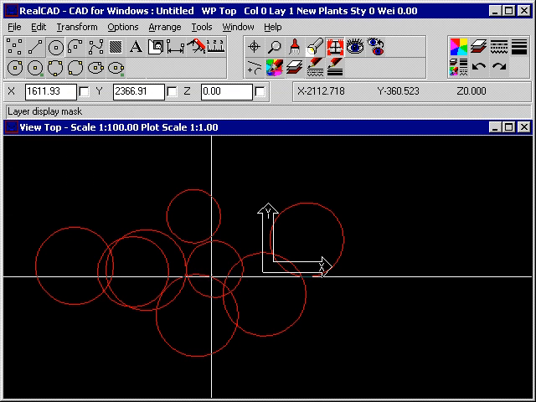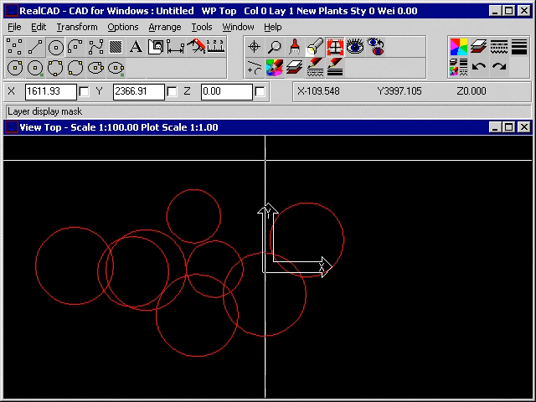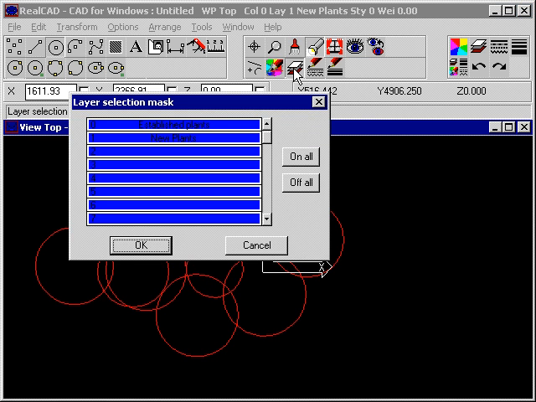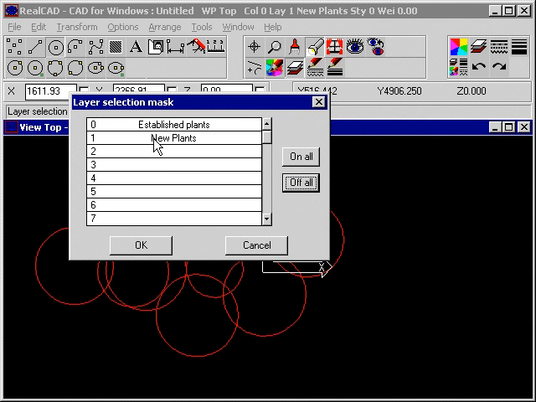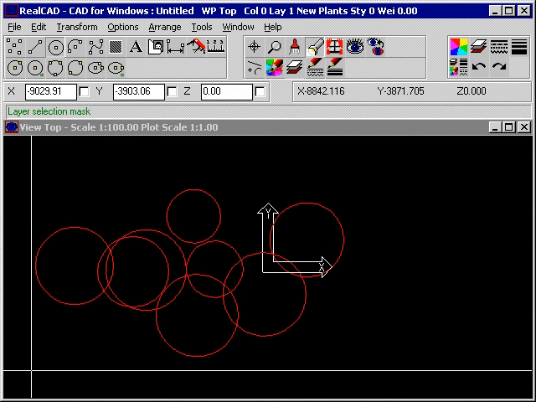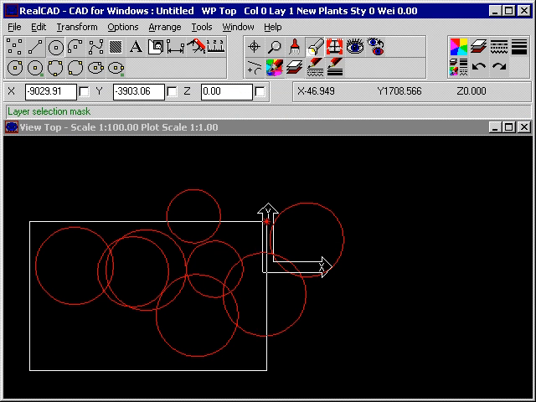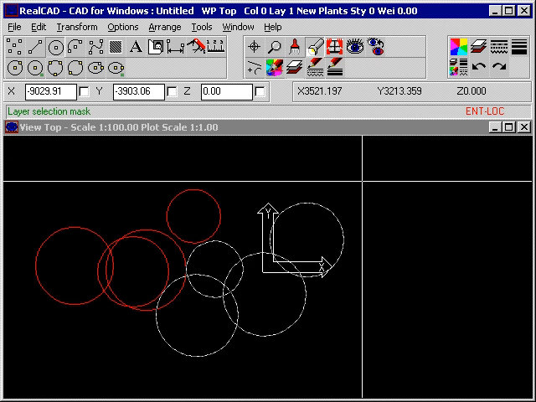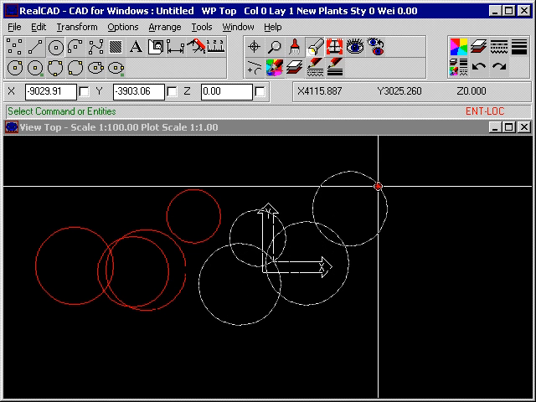and we can select objects by which layer they are on by choosing the Selection Mask and again the Layer Selection Mask. For instance, we might switch all layers off but select only New Plants. If we were to then draw a box around the outside of all objects, only items drawn in the New Plants area would be available for selection.